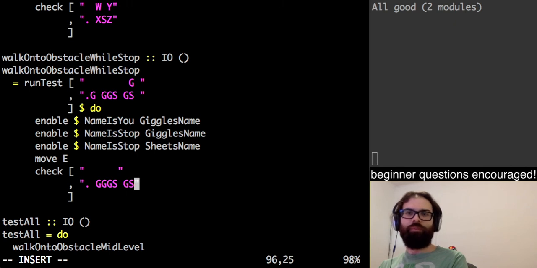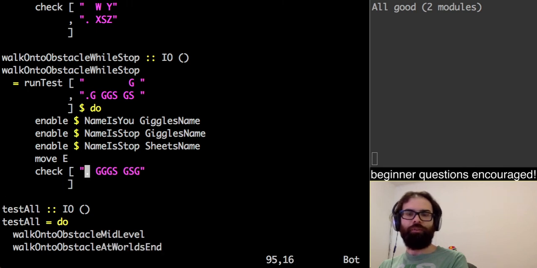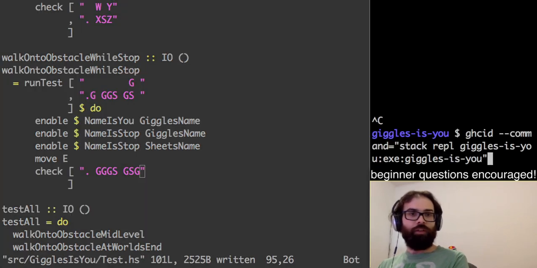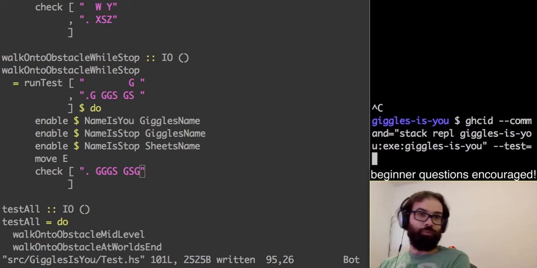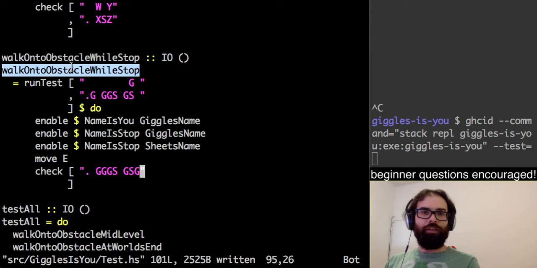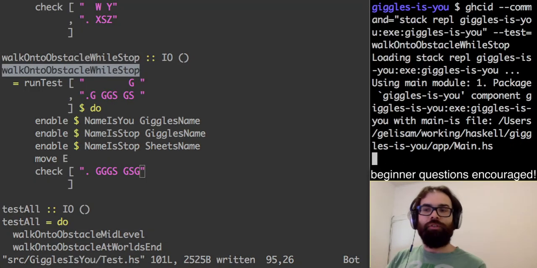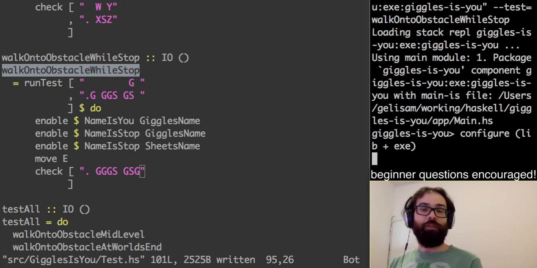So the leftmost giggle has moved one towards the right, the other two giggles stay where they are because they can't move on top of the stop, and then this giggle stays what it is because of the stop, but the giggle that was on top of the stop is now liberated. It has moved out of the object that is stop. Okay, so I think that's a good test, and I can test it without running the actual test suite, just by dash test equal just this arbitrary IO action that is part of my library now and not part of my test suite.